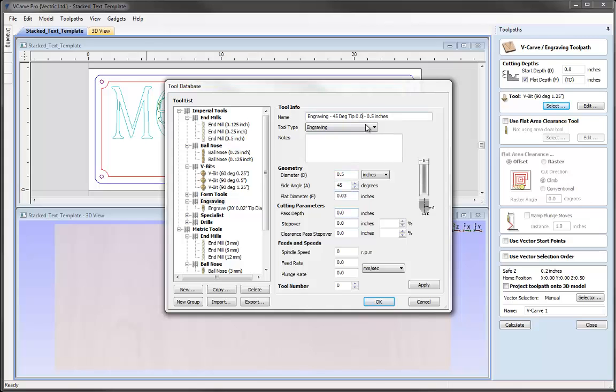So sometimes it may not pick up that extra decimal place there, or point, so I've edited that manually myself. Pass depth for this tool I'm going to set to 0.15. Step over, I need this to be in the quite small range here, so we'll maybe go 0.015 or 50%, and the clearance path step over I'm going to set to be 0.15 as well.